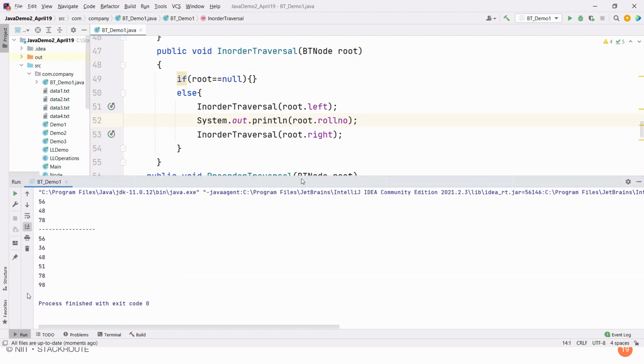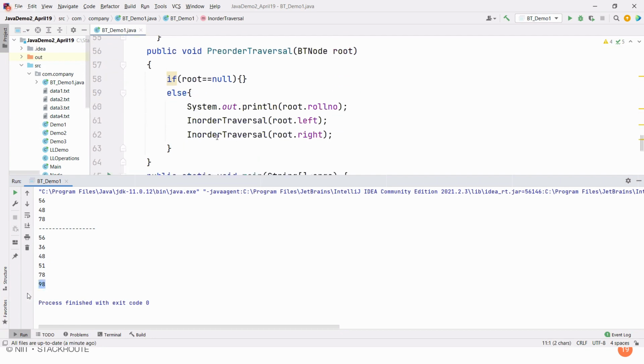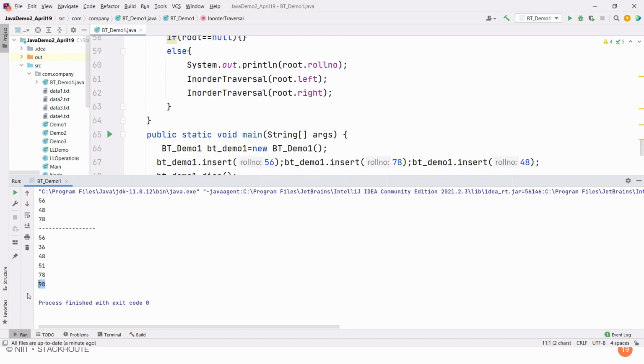Let us print based on pre-order. Always in pre-order, root will come, 56, and then left and then right. Root, leftmost child, its root, right, root, we don't have left. So it is printing. Ma'am, can we keep the diagram on the right while seeing this output? One second.